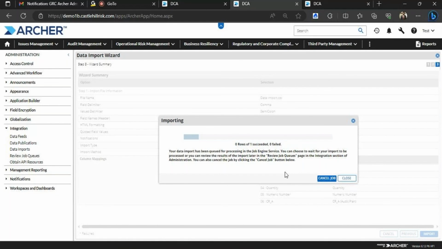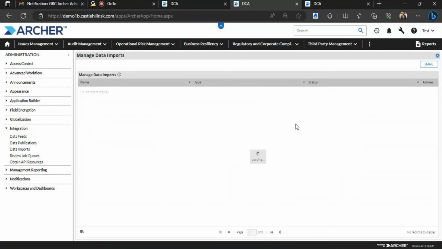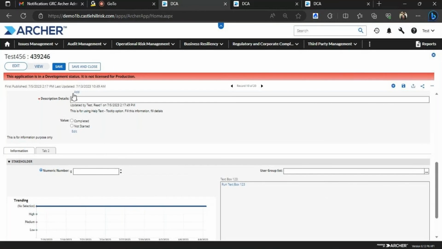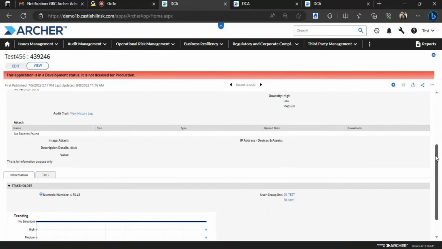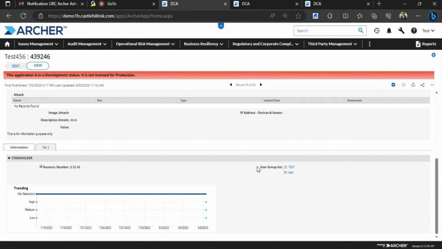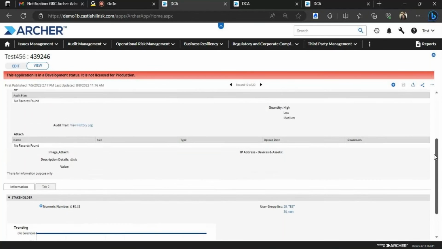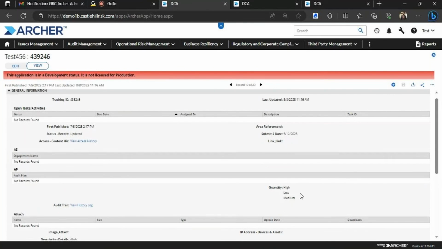Okay, so my import is successful now. Now let's go to the record and see the changes. So I'm here and I can see the submit date has been populated, quantity has been populated as well, users have been populated, the numeric field has been populated, and I've got all the multiple entries which I was looking for.